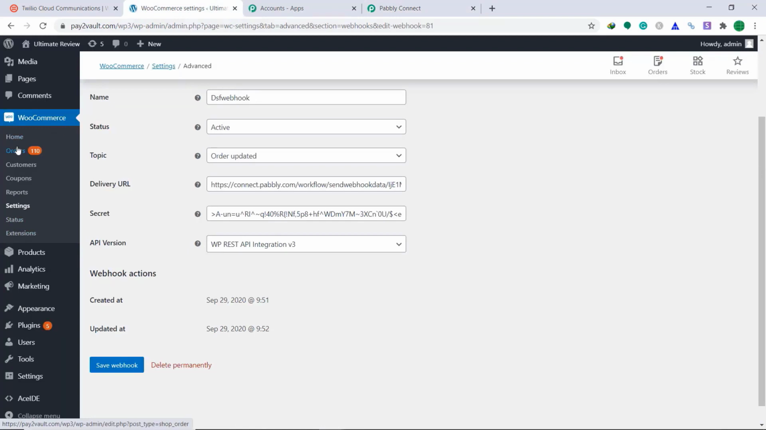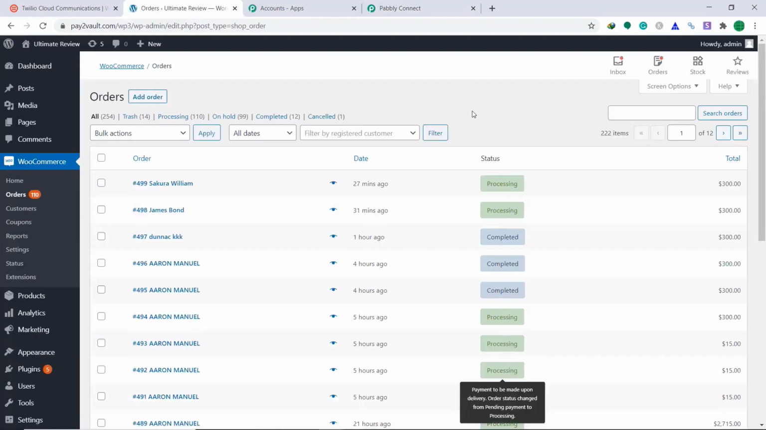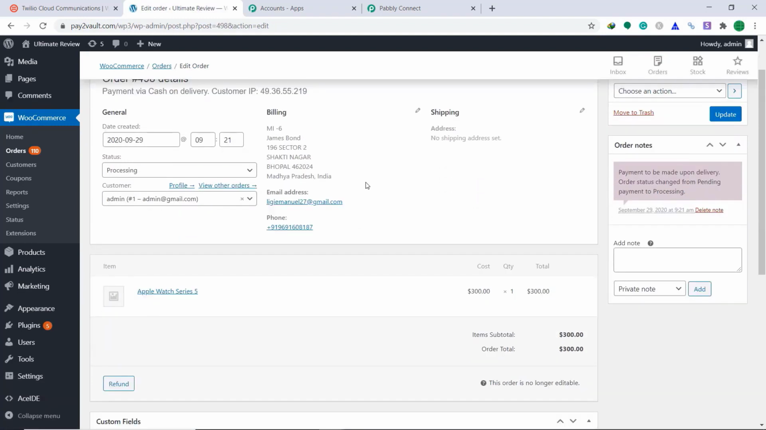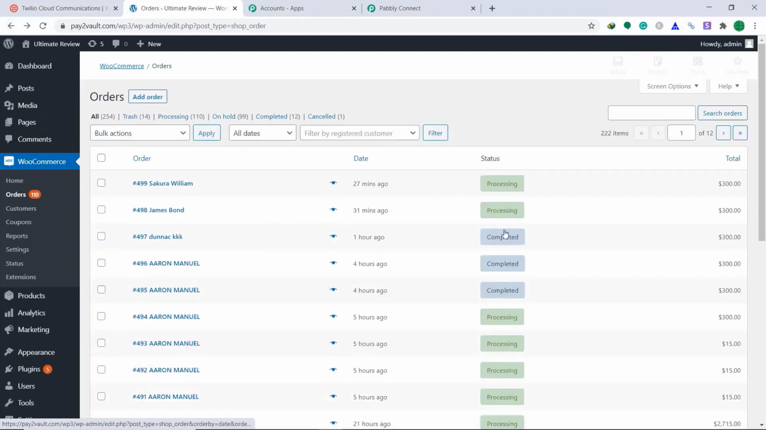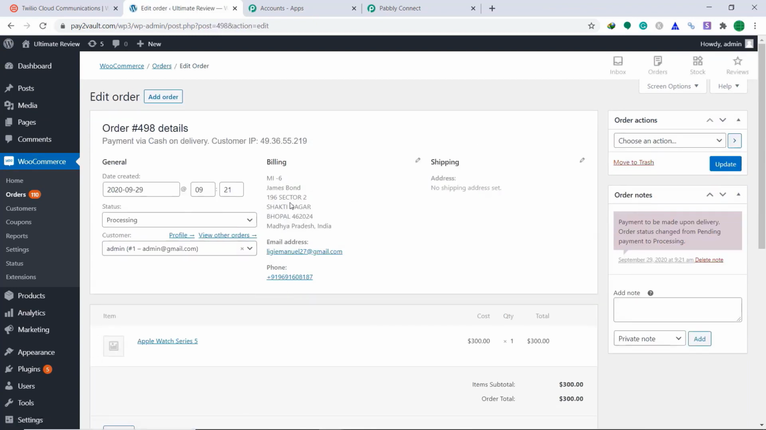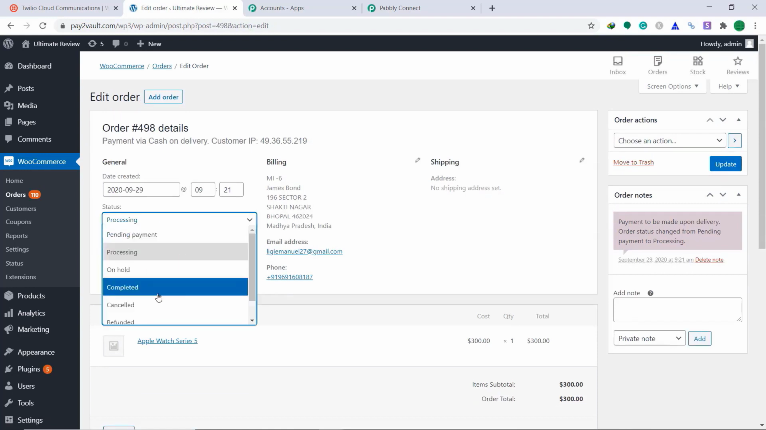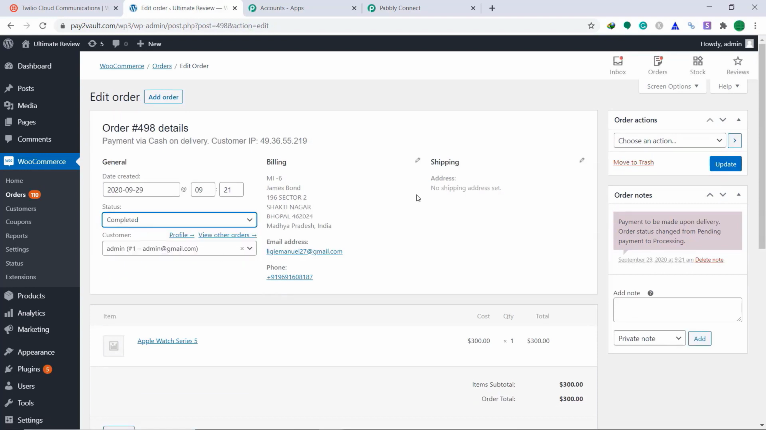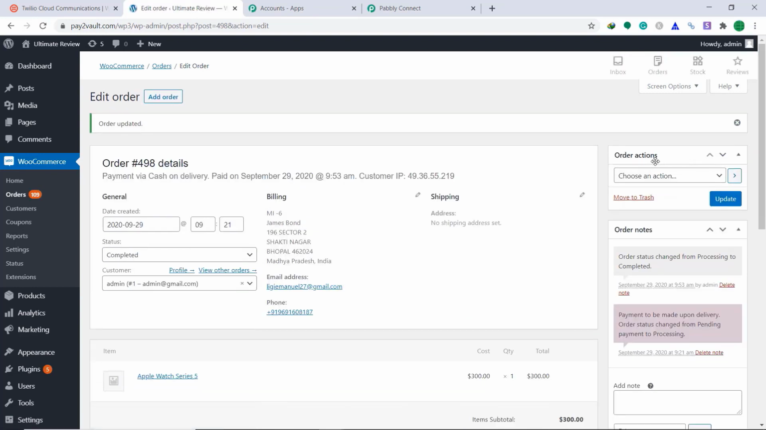Go to WooCommerce. Here click on orders. So as you can see, there are many customers who have made many purchases in my WooCommerce store. I'm going to go with James Bond. Okay, so as you can see, his status was processing. He had made a purchase, but the status was processing. We are going to change this status. Okay, so the status is now, let's say, completed. Okay, then click on update. So our order has been updated.